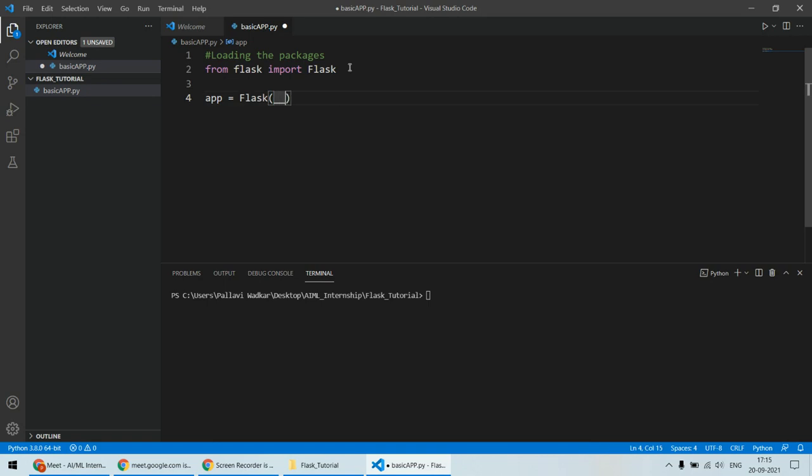And then there is a special variable called double underscore name double underscore. Now, what is this name? Whenever you are going to run your app, this is the special variable in Python. So if I run this file from here, this particular name variable's value will be main. So the value of this name variable will be equal to main when this file is running on its own.